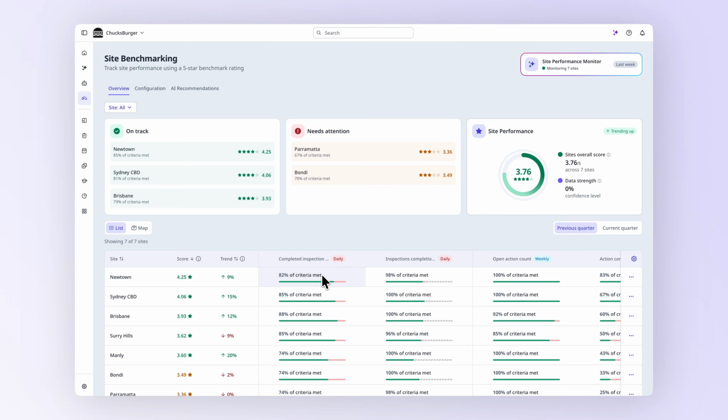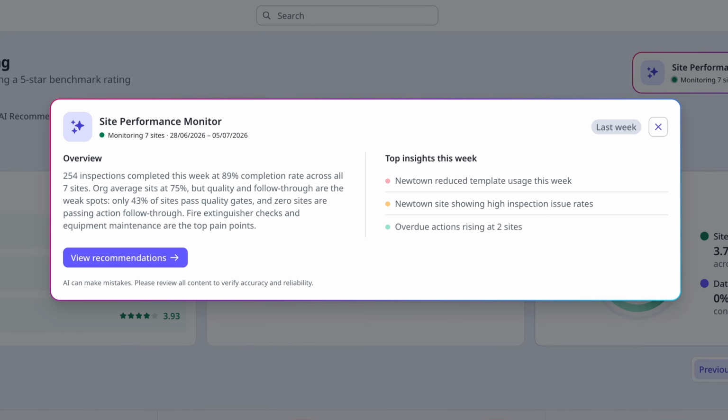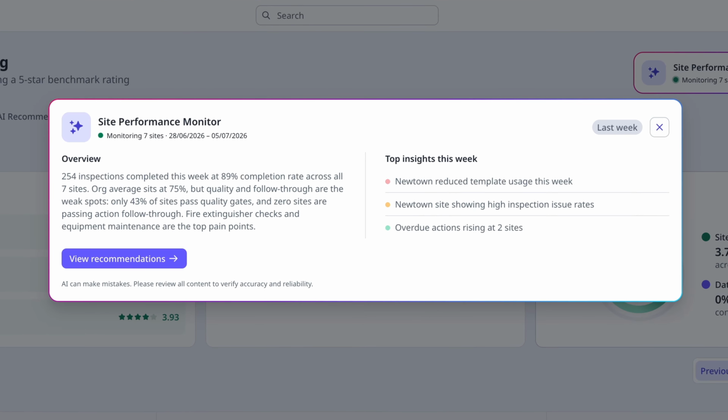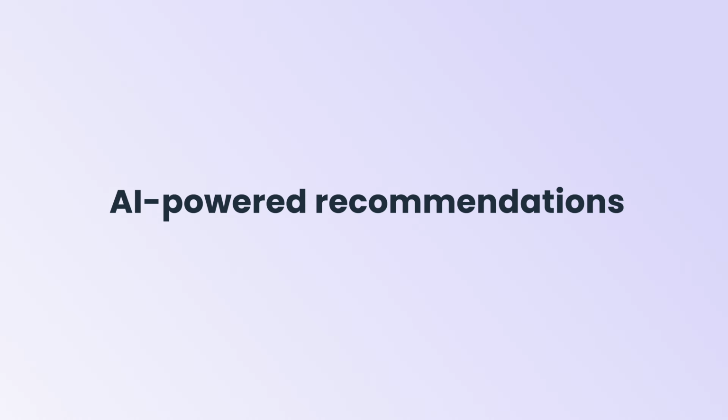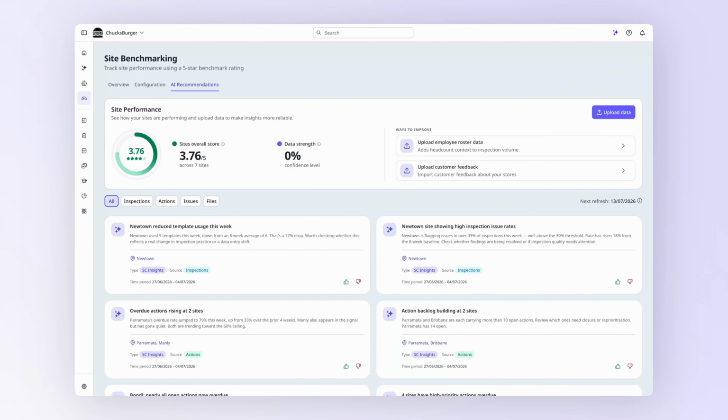For a broader view of the week, open the Site Performance Monitor. It gives you an AI-written overview of the week, top insights, and a direct link to recommendations. Let's check out the AI recommendations. Go to the AI Recommendations tab.